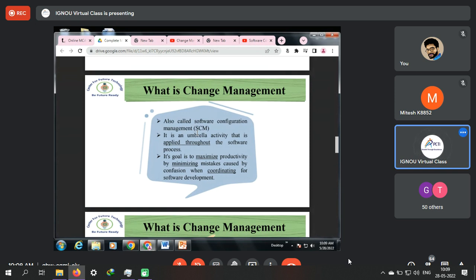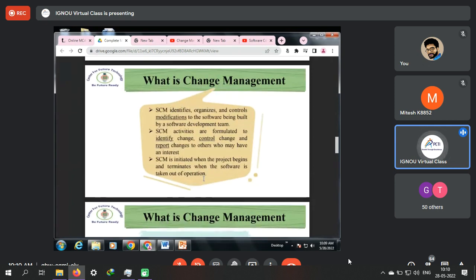Write a brief note on SCM, or what do you understand by configuration management. It is an umbrella activity that is applied throughout the software process. Its goal is to maximize productivity by minimizing the mistakes caused by confusion when coordinating software development. Change management involves different activities in which the SCM manager not only identifies, but organizes and controls the modification of the software being built by a software development team. SCM activities are formulated to identify the changes, control the changes and report the changes to the right channel, or to others who may have interest in it.